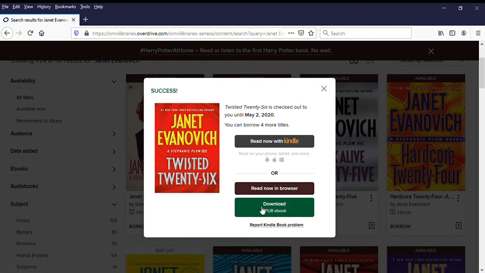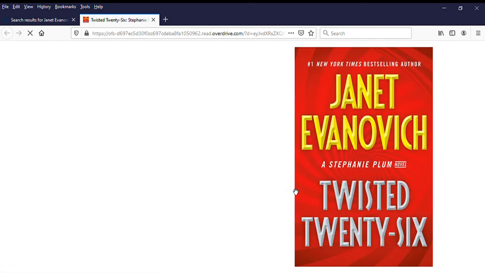If I did not have a Kindle, if I was using a Nook or some other tablet, I could still read this book. I wouldn't have to have a Kindle to be able to read this. So I'm going to click on Read Now in Browser, just so you guys can see what that looks like. It'll just take a second. It depends on how fast your internet connection is.